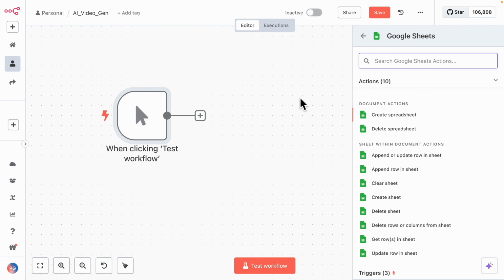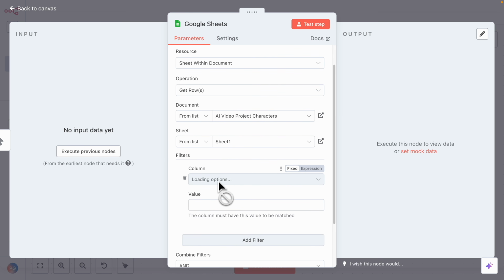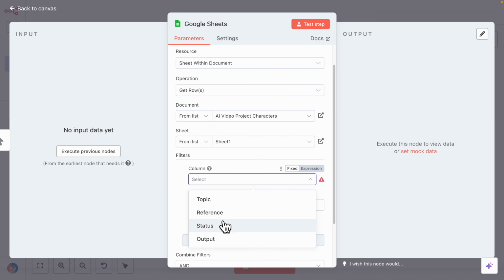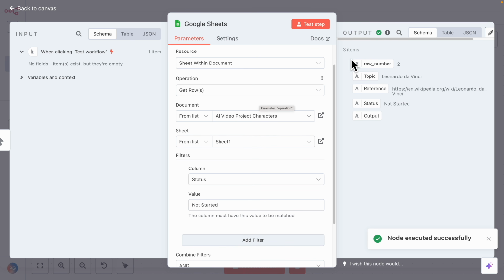Now, back to the workflow. Let's start with the first step, which is getting data from the Google Sheet. So I'm just going to get a row in the sheet, and here I'm going to select the document, and we're just going to use sheet number 1. In terms of filter here, we're just going to select the status not started. And if I run this test, I should be able to get 3 records.